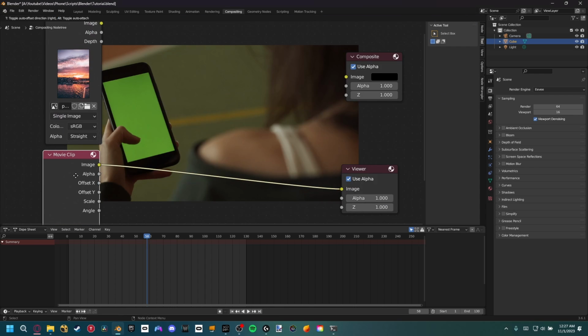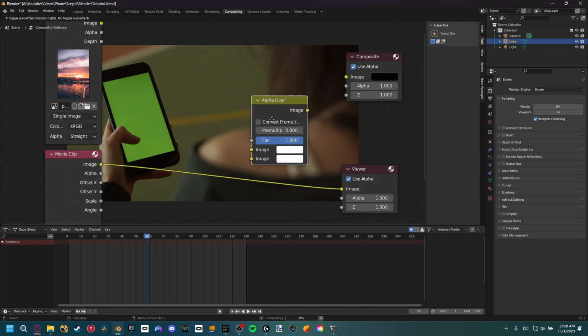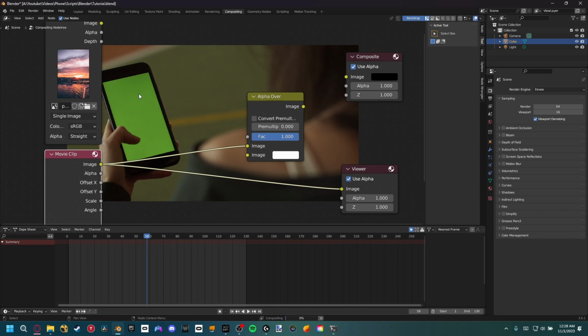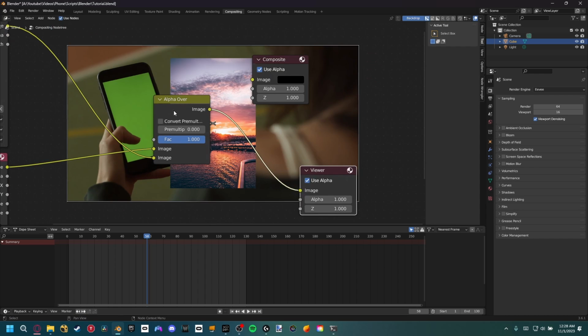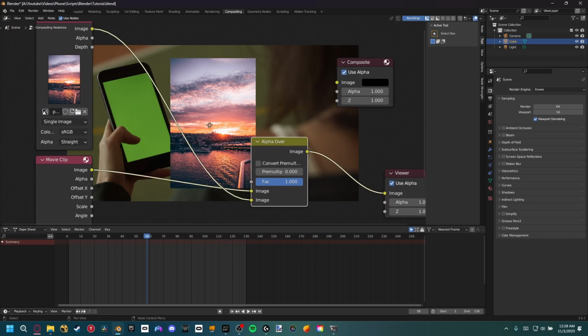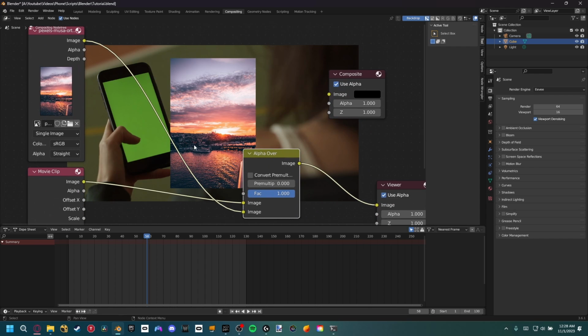And then of course we need to do an alpha over to combine the two. So alpha over, select that. And then we're going to place the movie clip on top and the image on the bottom. And let's just view what that's doing. So now that we have this, we can see that the image is actually not projected to the actual phone screen. And so that's where the planar track comes into play.